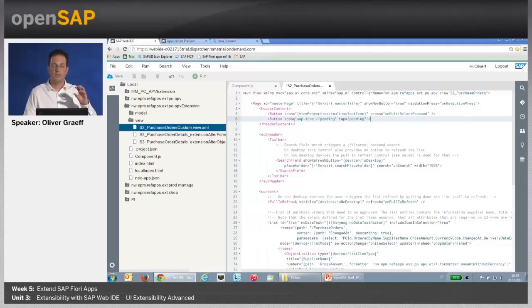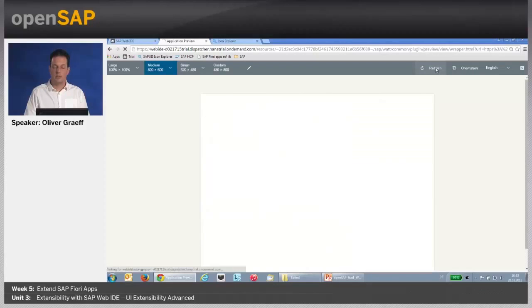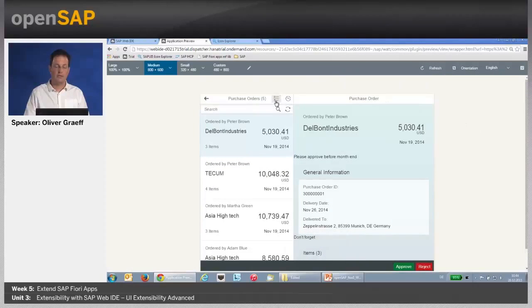I put the button on the view layout with this line. I save the coding, switch to the preview and click the refresh button. Currently there's just the multi-selection button here, and if I refresh, we should see the new button. You can see here, there's the new button. It's here.